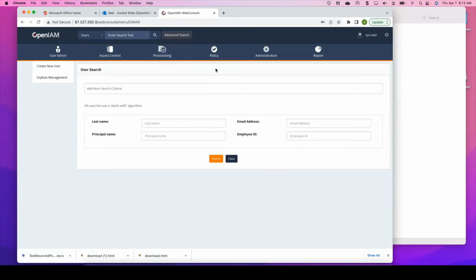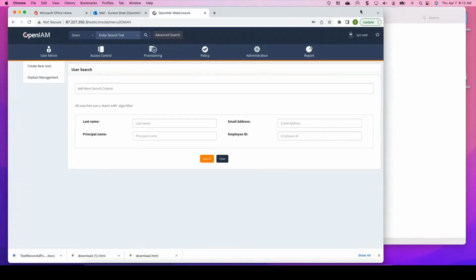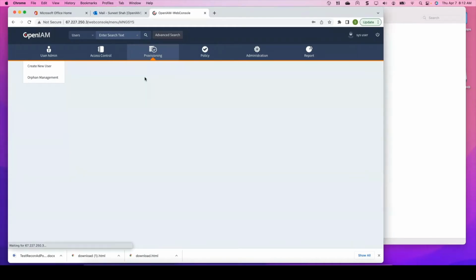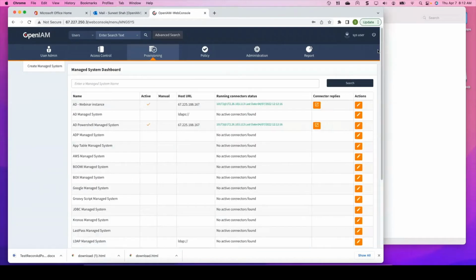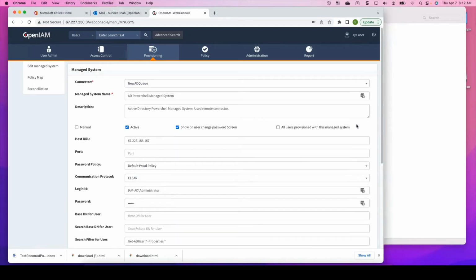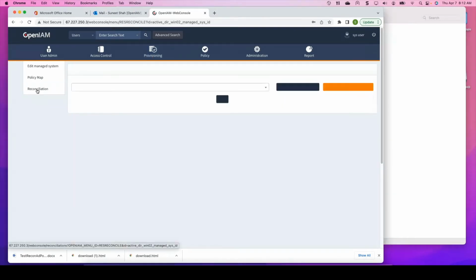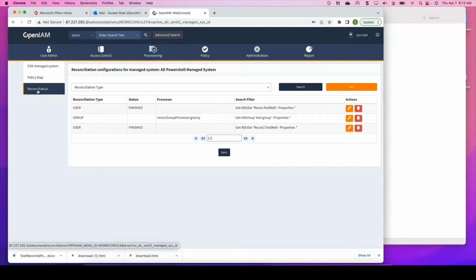So the first thing we need to do, so we're in the web console, and we're going to go into the provisioning menu option and go to manage system, just like we did early on when we were setting up the connector. And so here, let's go to our AD connector. We go to actions. And it's the reconciliation option on the side, right? This is the only one on the managed system that we haven't really done.